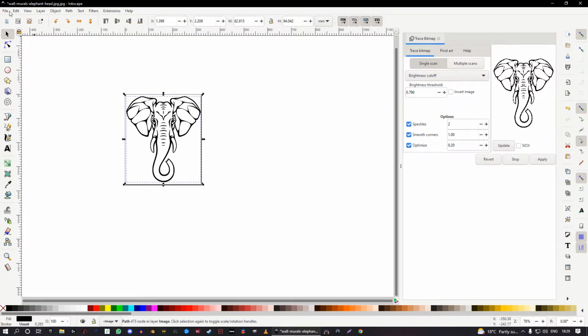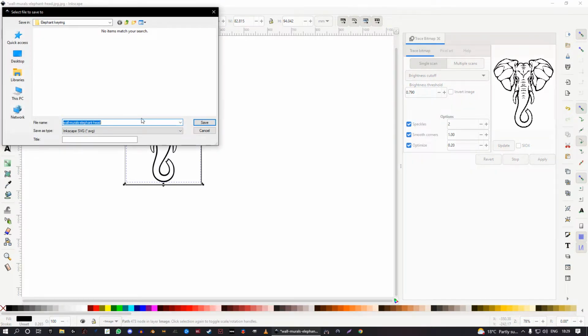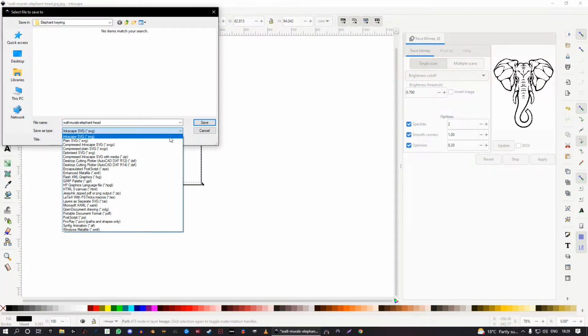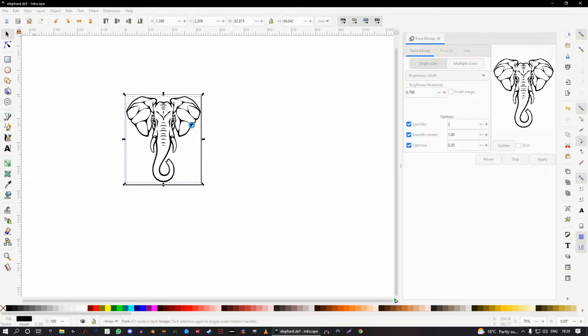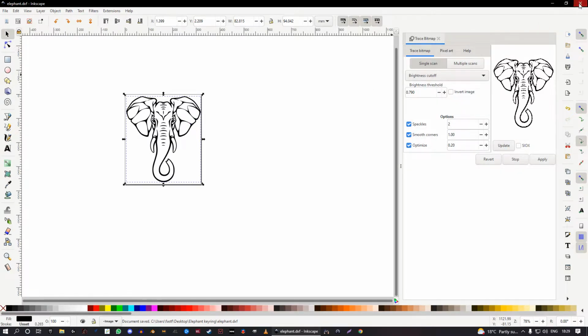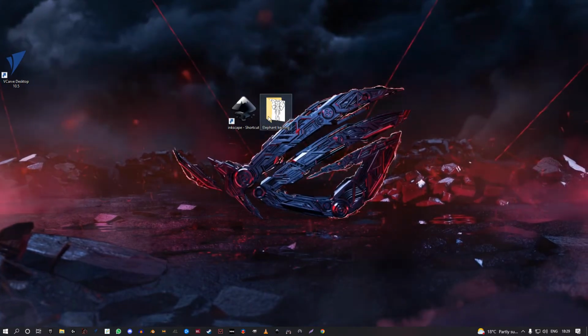And then we're going to go to File, Save As, and in the Save As type drop-down box, we're going to go to DXF 12. Once we've turned this, we're just going to call this Elephant. There we go. And click Save. All right, once we've done that, you can now close your Inkscape. You don't need to save it because it's already saved it for you.